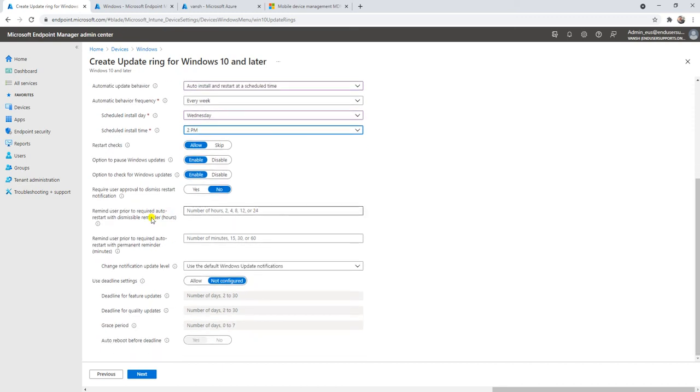And now what is the other setting? Remind user prior to the required auto restart with the dismiss reminder. Yes, we can set this up. So how can we design it? I allow the 4 hour, 2 hour, and 1 hour. Okay, so I'm giving the 4 hour, and when your patch is getting installed, the user will get a pop-up to reboot, so we can set a certain time limit here, like how long the user will get the pop-up. Okay, after 2 hours your machine is going to reboot, or after 4 hours your machine is going to reboot. Such a pop-up the user will receive.